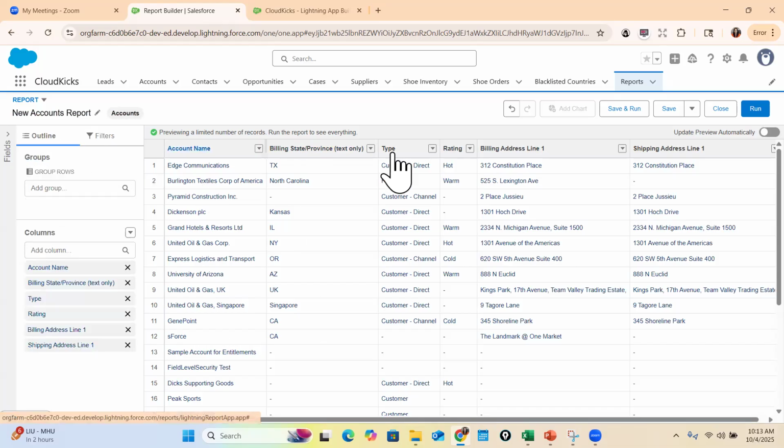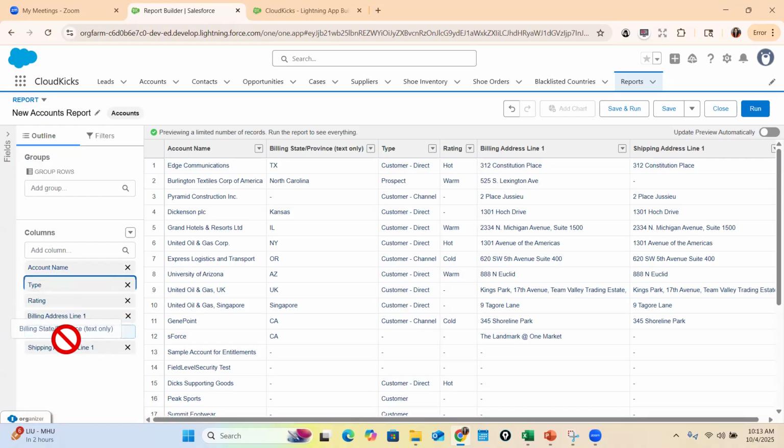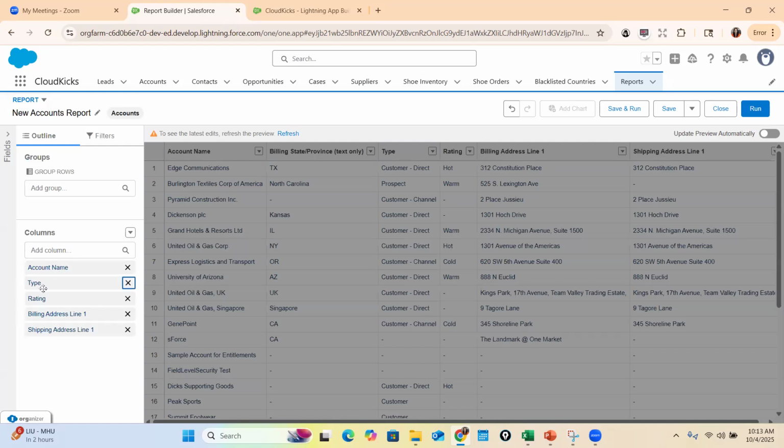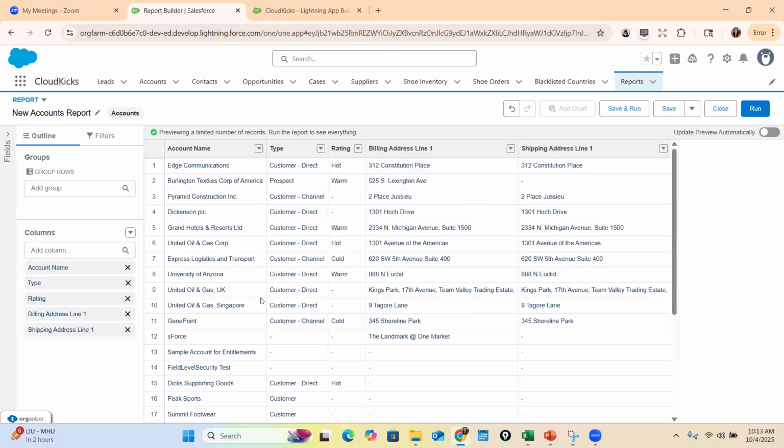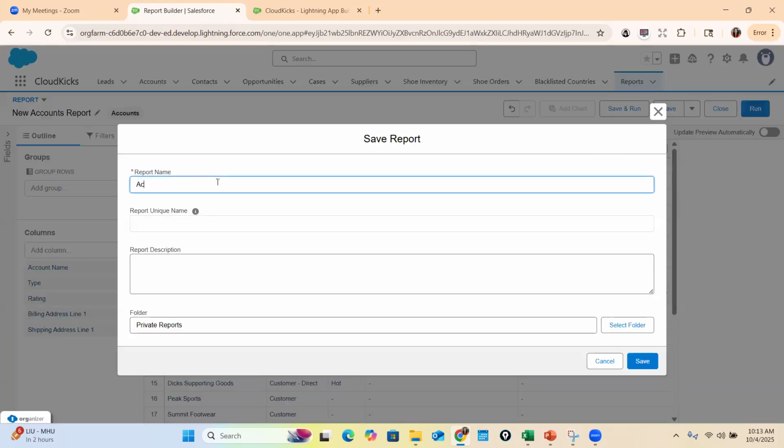Now, if you wanted to go back and reorder these columns, you can do that. So let's say I want billing state after billing address, or let's say you don't want billing state, so I'm going to just remove it. I want account name, then I want the type field, then I want the rating, and then I want billing address and shipping address. Okay. So now if you refresh it, that column will go away. And then this is your simple report that you have. Okay. So right now, if you want to save it, you're going to go ahead and save this report, and I will call it account.